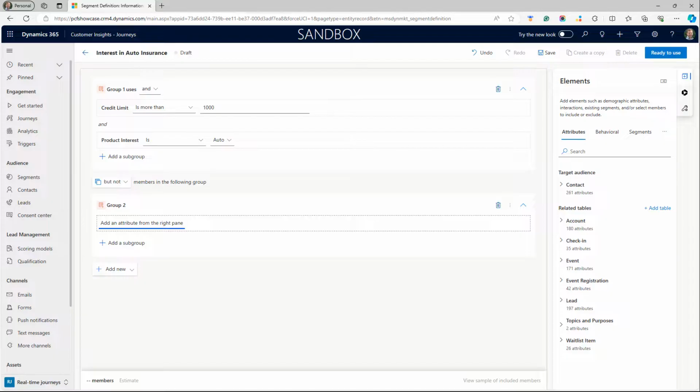These examples demonstrate how segments offer significantly more flexibility than the legacy marketing list functionality in Dynamics when determining an audience, and how they help marketers avoid the extra effort involved in creating and managing numerous lists.